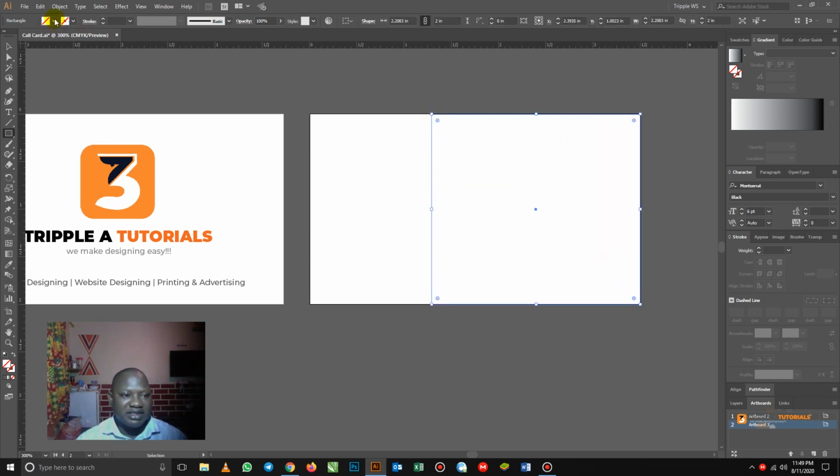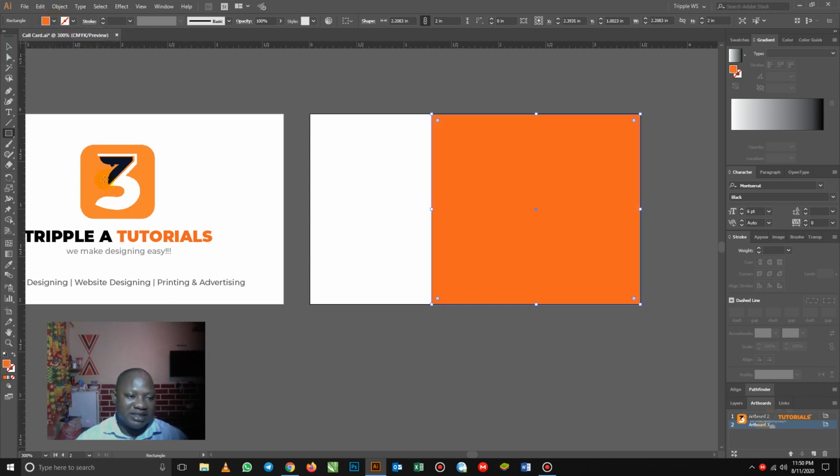Now just give it a fill. Let's get the same color. To get the same color, you come here, then pick the eyedropper tool. Whilst this one is selected, you click on the color that you want. The moment you click on it, you will realize that you have the same color. So that's how to copy a color. Now I think I have to reduce this side a little bit.